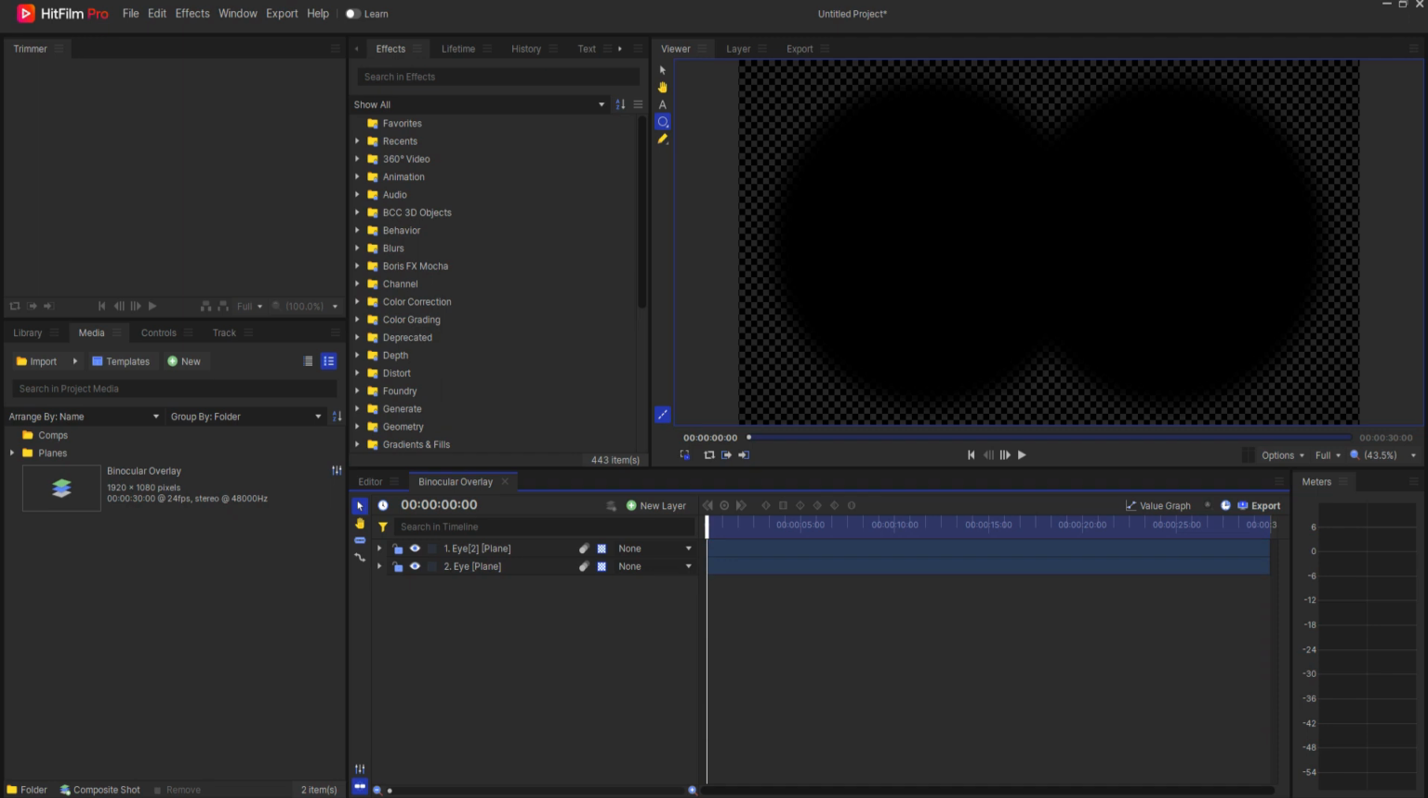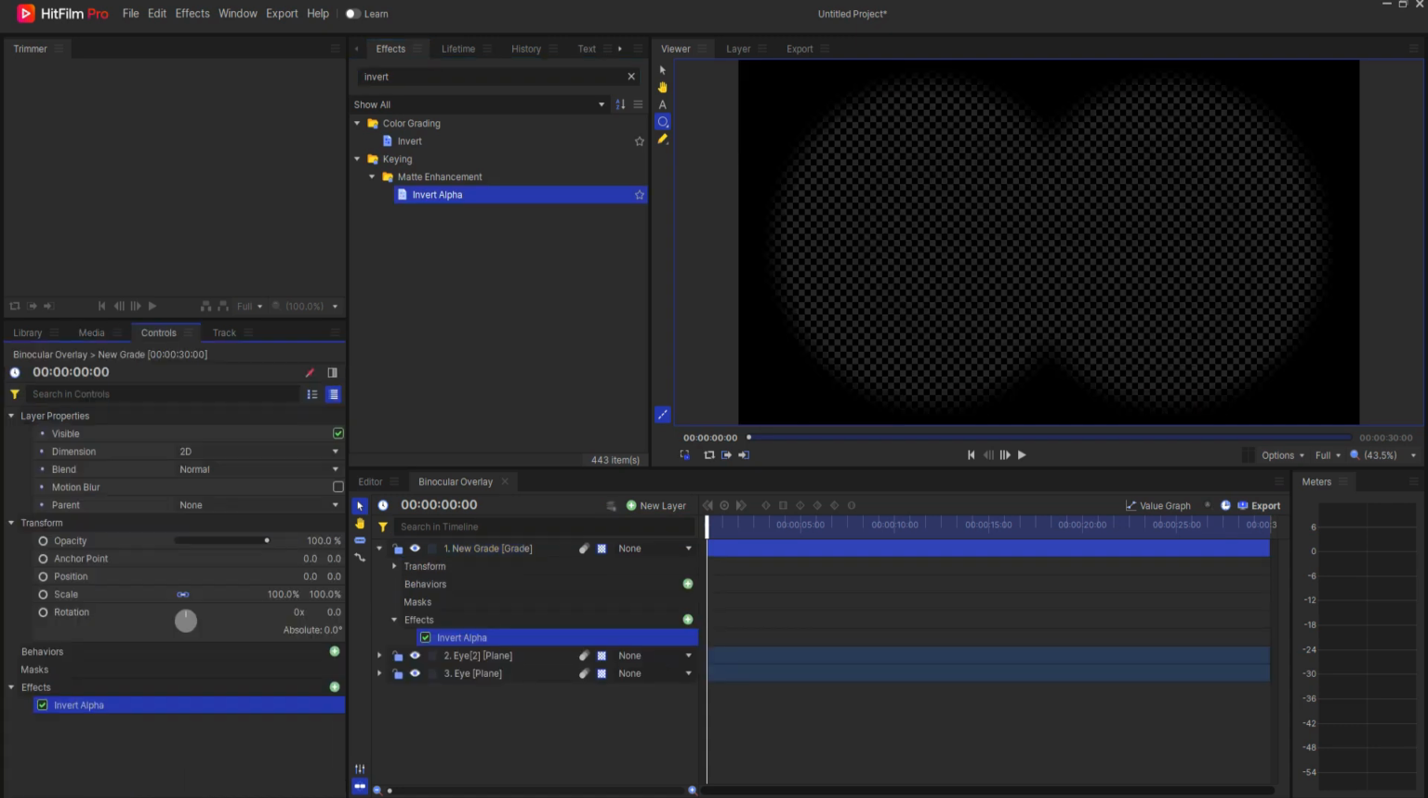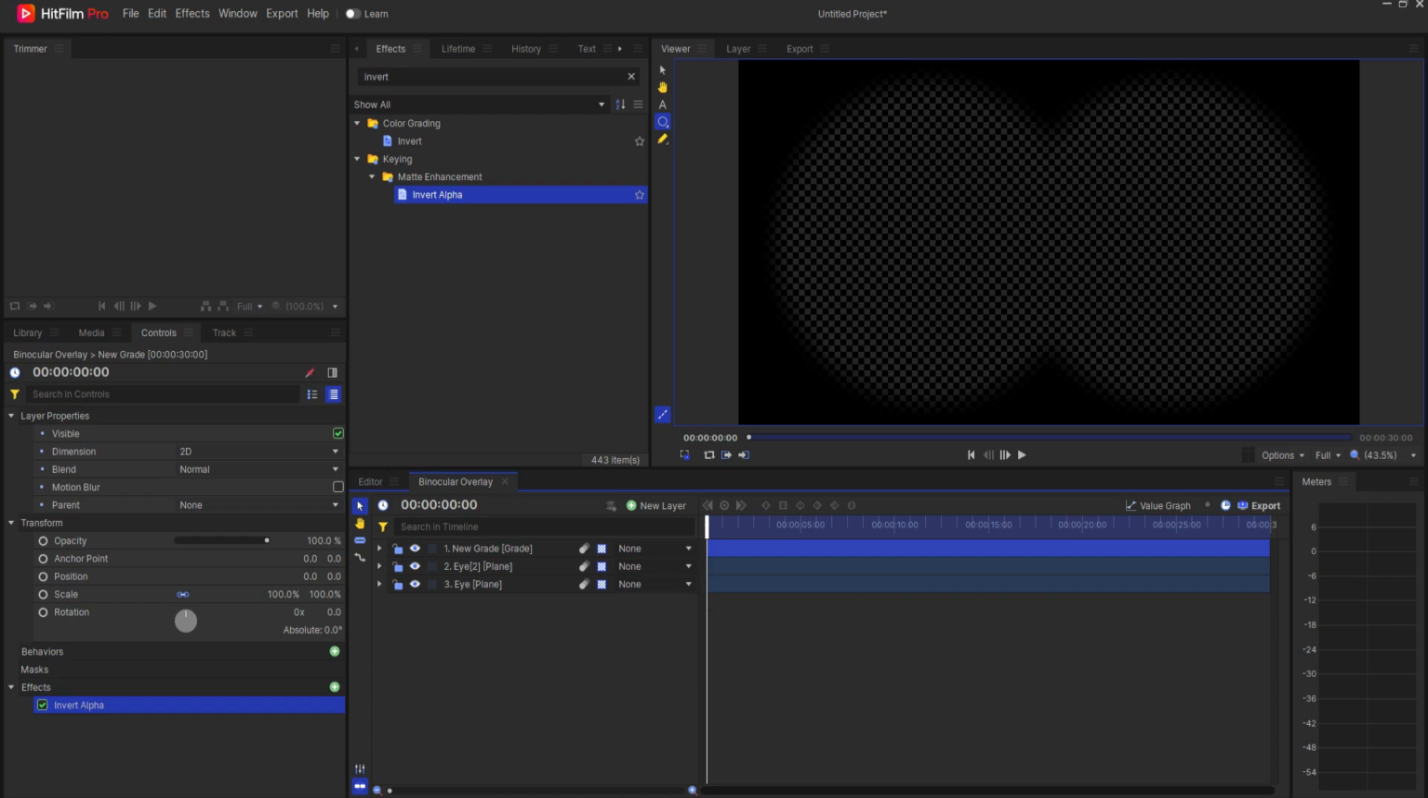However, everything is inverted. Where the transparency is, I don't want it to be transparent. And where it is not transparent, I do want it to be transparent. So I'm just going to add a new grade layer. And then I will search under the effects for the invert alpha effect, and I will drop that onto the grade layer. So now I have the basic binoculars look.